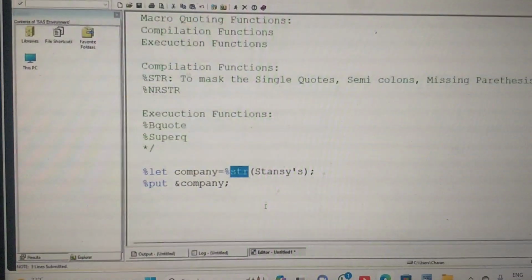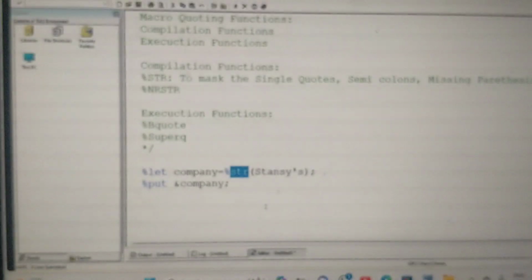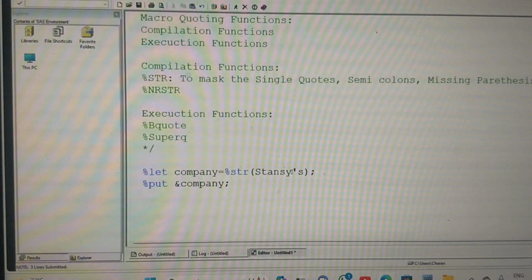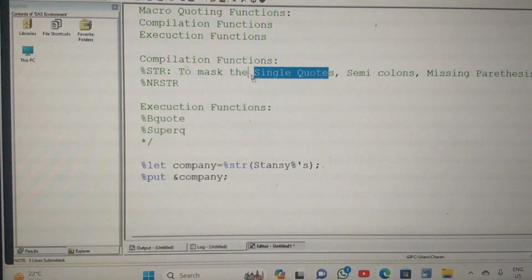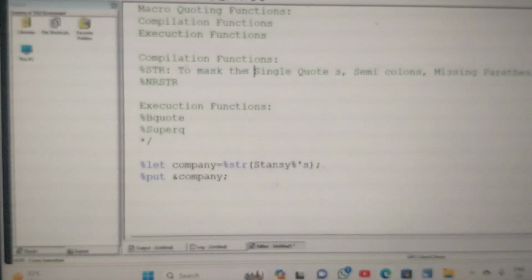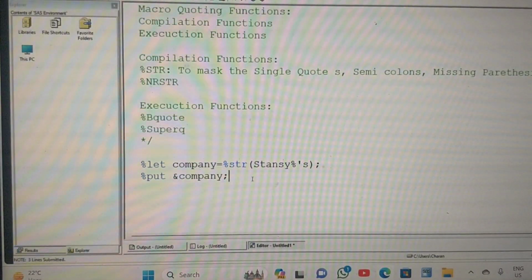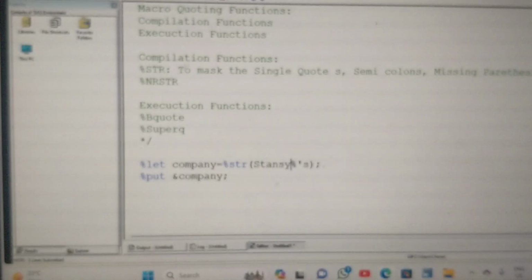But here, when we use the percentage str function for a mismatching single quote, where only a single quote is available, before your single quote, prefix it with the percentage symbol. Percentage is mandatory when we use the str function. The str function is especially useful for mismatching single quotes, I mean only one side single quote is there. Not only single quotes, even double quotes also. If I want to mask those single quotes or double quotes, please use the percentage str function. Before the single quote, please use the percentage symbol.